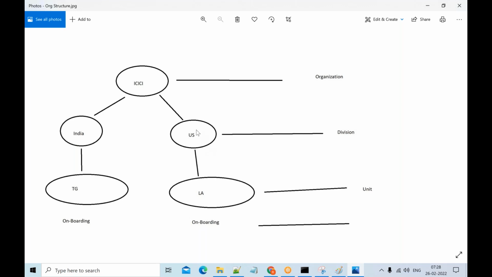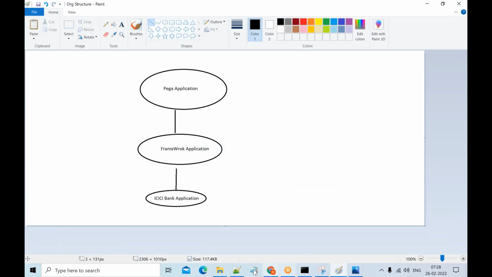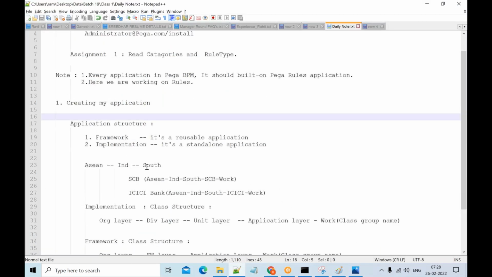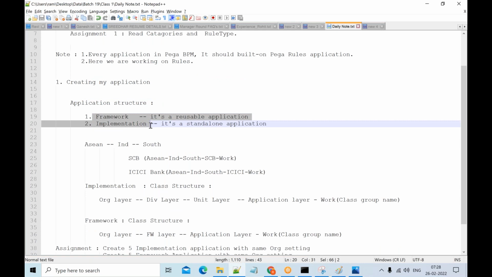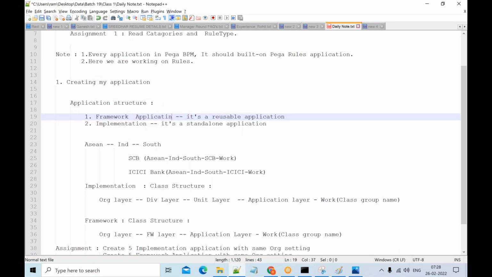If I want to create a combined application they can use in both the divisions, then I'll create a framework application. Reusability components, if you want to add, come under the framework application. If I want to create specific to one division, then I'll create an implementation application. So that's the reason for the application structure: you have two applications, one is the framework application and the other one is the implementation application.